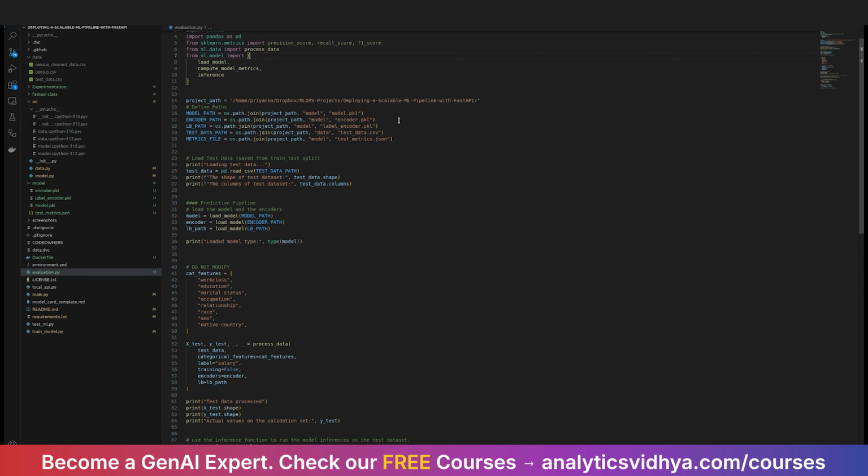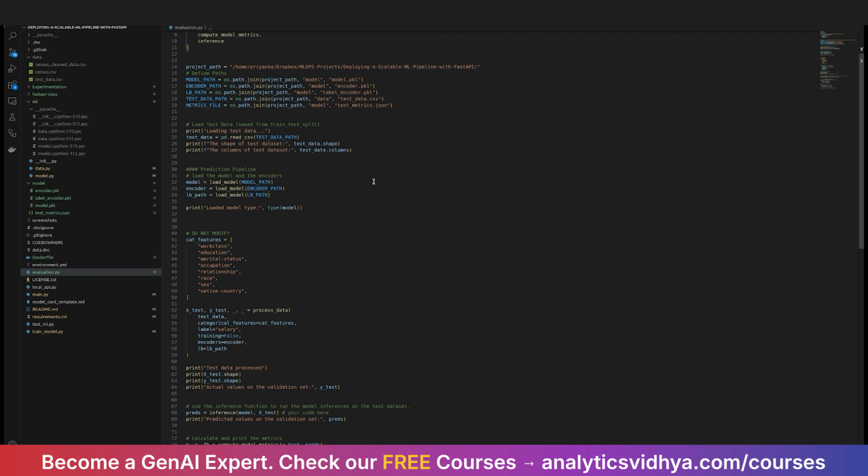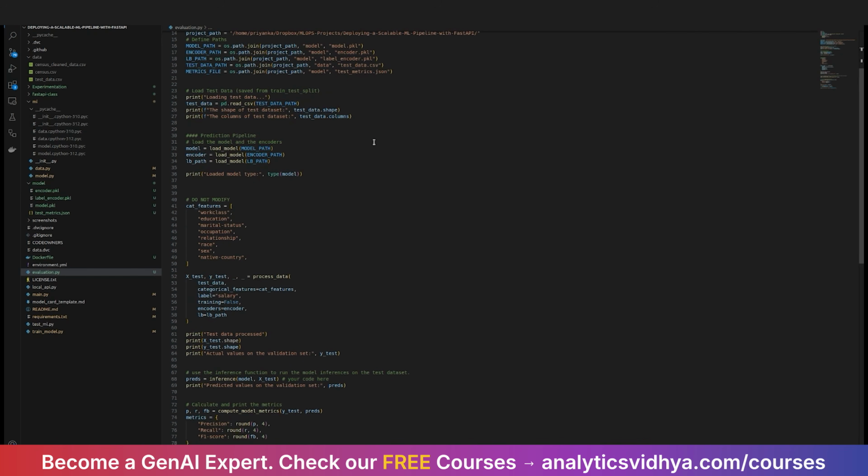The test dataset is passed to the same process data function, where training equal to False ensures that no fitting is done and the existing encoders are used. We get X_test and y_test as the output. X_test is the features transformed into numerical format, and y_test is the ground truth binary labels, which are 0 and 1. We then generate predictions by applying the model on the test features. This is your model's best guess of whether income is greater than 50K or not for each record.